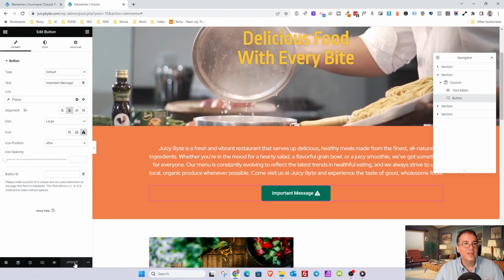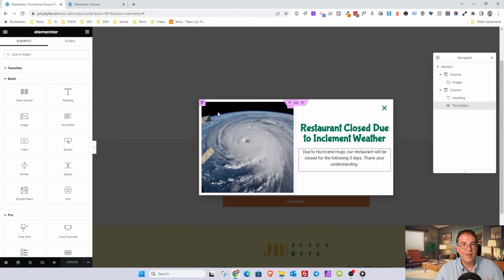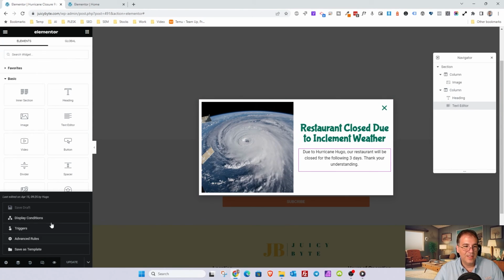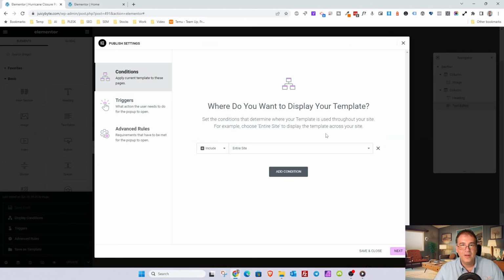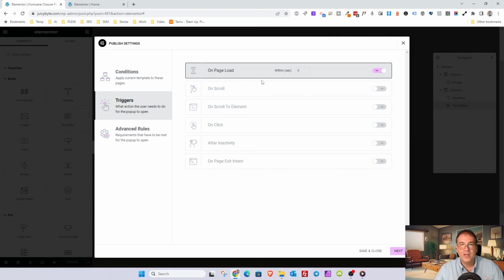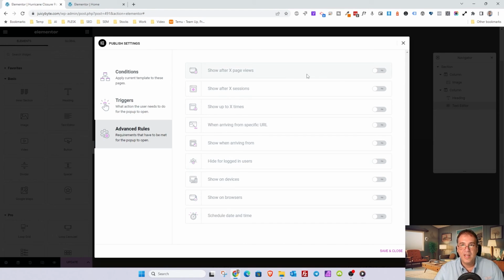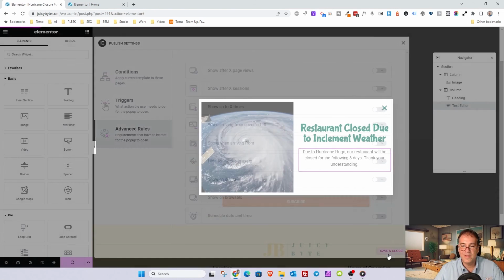All right, once that's done, we're going to go back to the pop-up itself. We're going to make sure that the display conditions are on the entire site. We are going to take off the on-page load. We're going to remove that because the pop-up is not going to load when the page loads. And then we're going to remove anything that has to do with the advanced rules because we no longer need to worry about that. Somebody can click and open the dialog as many times as they want. So we're going to hit save and close.